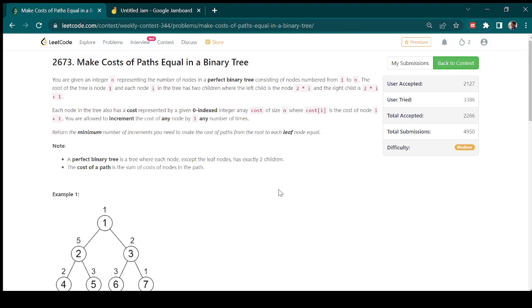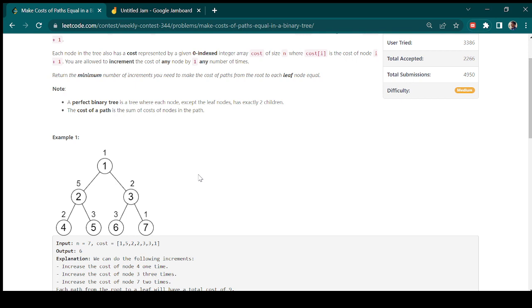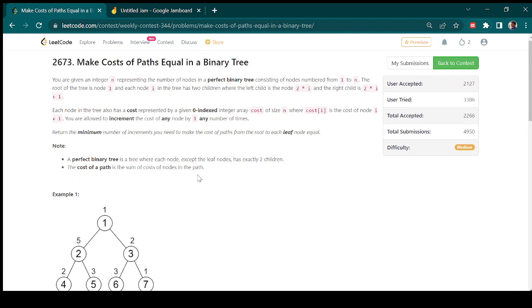Hi, welcome to our video. In this video we are solving today's LeetCode problem, which was the fourth problem. It is a simple problem if you are able to get it, but if not, then it can be tricky as well. So let's see what the problem statement is.